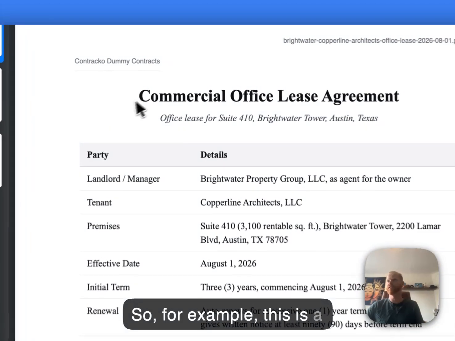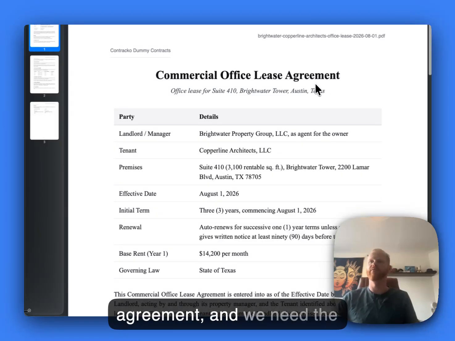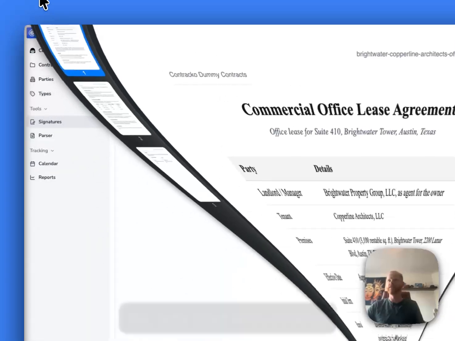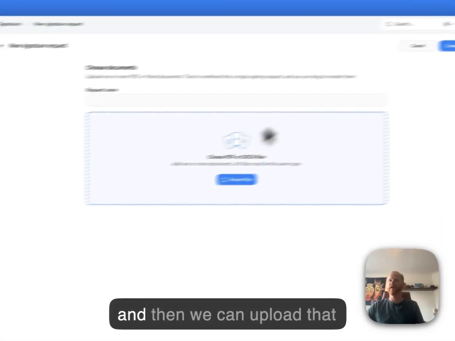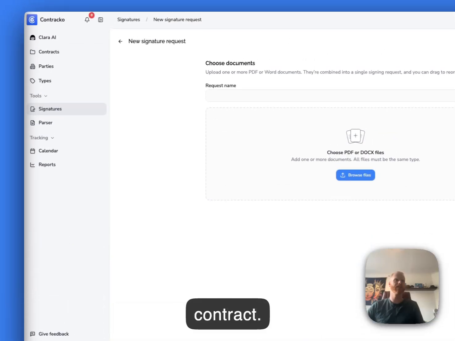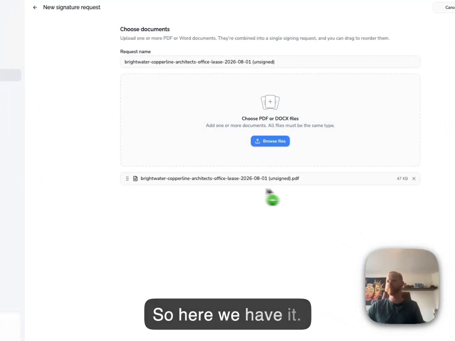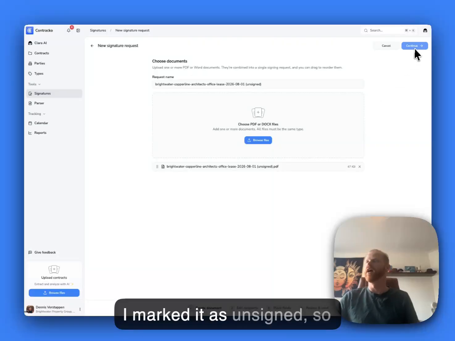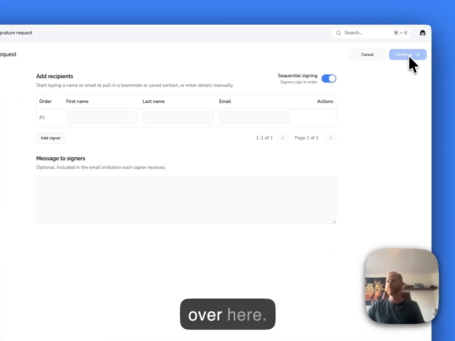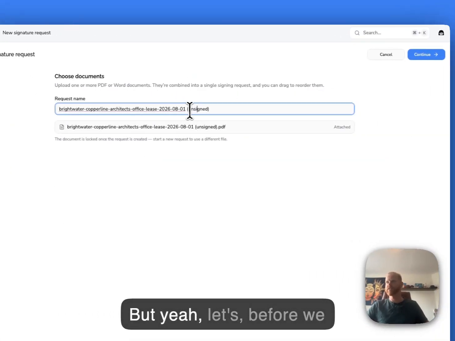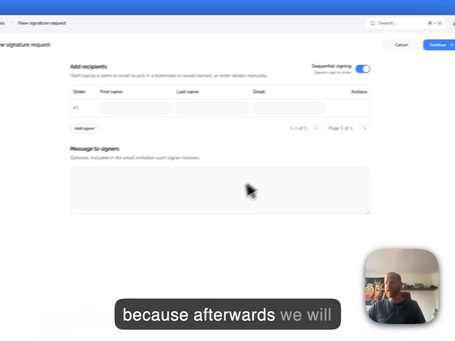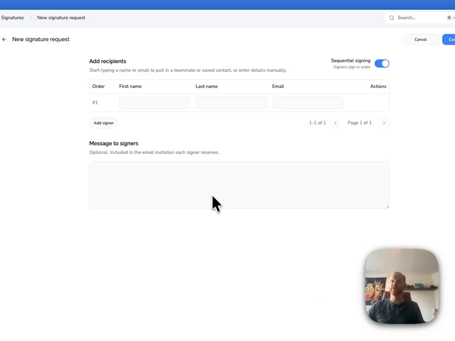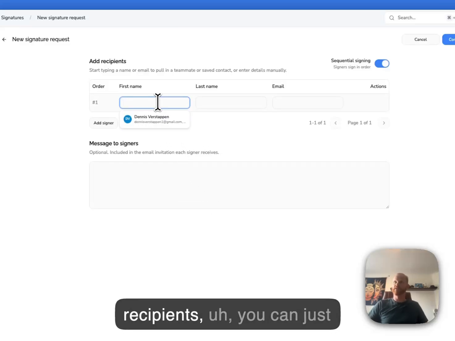So for example, this is a commercial office lease agreement and we need the signatures from our side and our customer side. So let's start with clicking request signature over here, and then we can upload that contract. So here we have it. I marked it as unsigned. So we can click continue over here. But before we do, let's remove that unsigned in the request name, because afterwards we will have a signed contract.